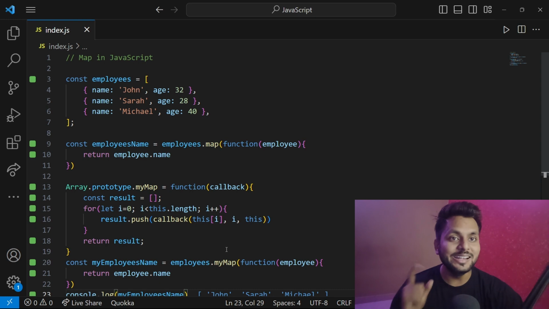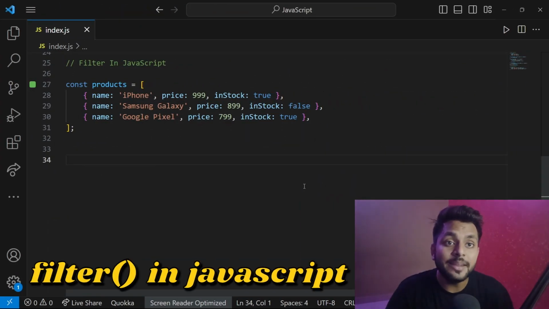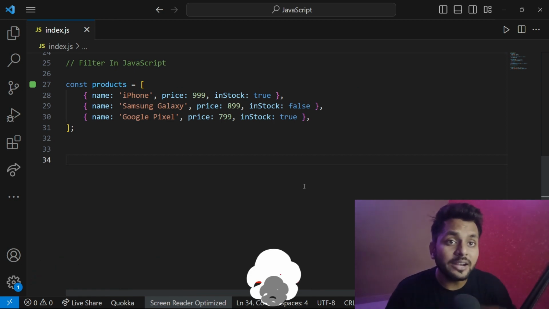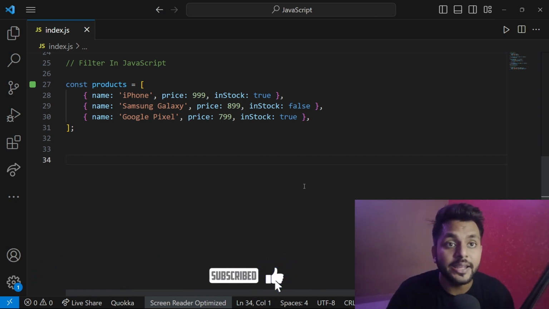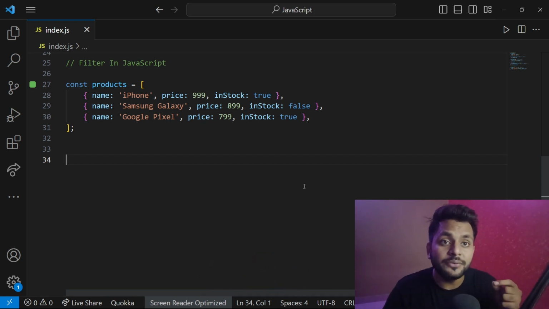So let's jump to filter in JavaScript. The filter method of an array is used to filter elements of the array. It takes a callback function, executes that function for each element of the array and checks whether the condition is fulfilled or not. If the condition is fulfilled, then that element will be returned in the new array; otherwise it will not be returned.